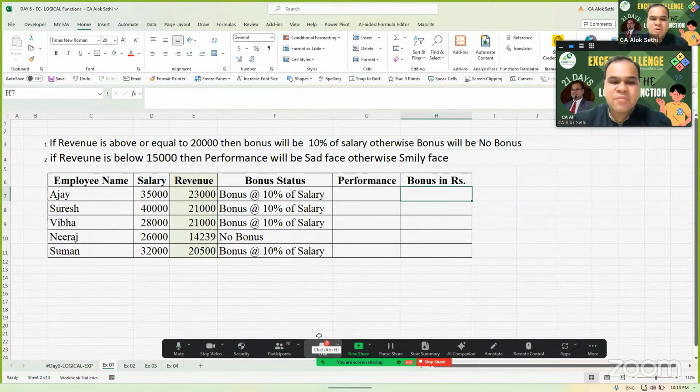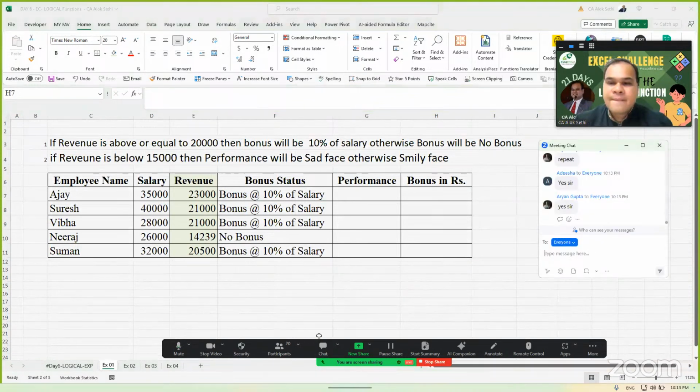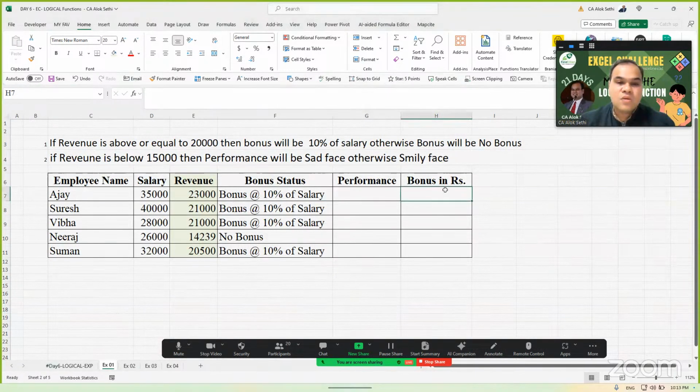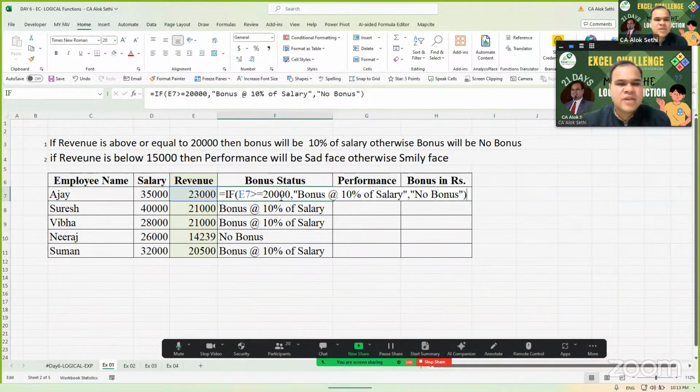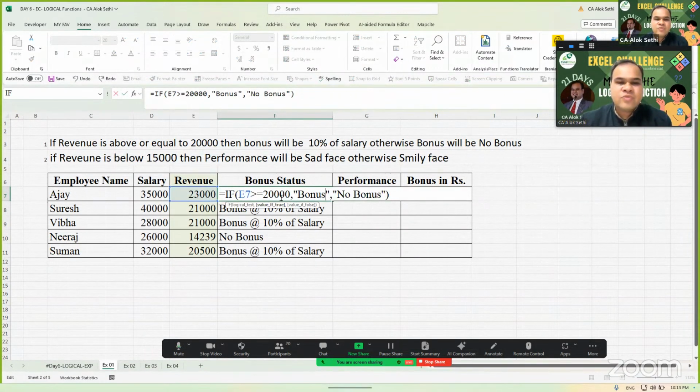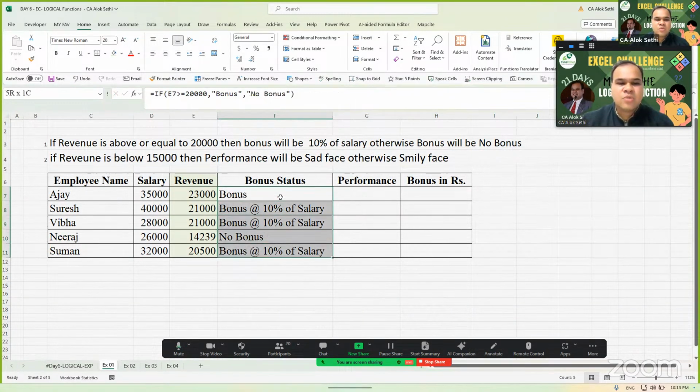Be active in the chat box. One thing I want to ask: the question is asking about 10% of the bonus, but if we want simply bonus, no bonus, then apart from writing 10% of salary, in place of that we can write bonus and no bonus. It is purely up to you what message you want to give. So we can just write bonus and no bonus, not a problem.